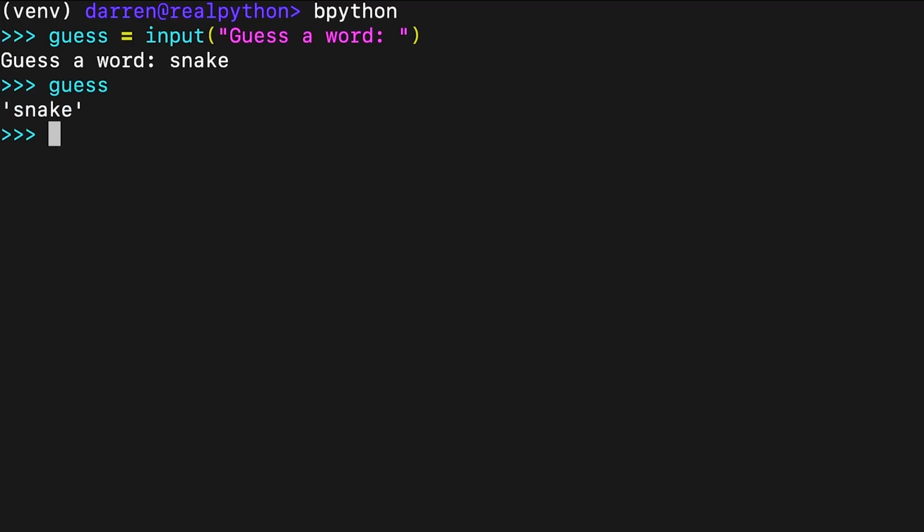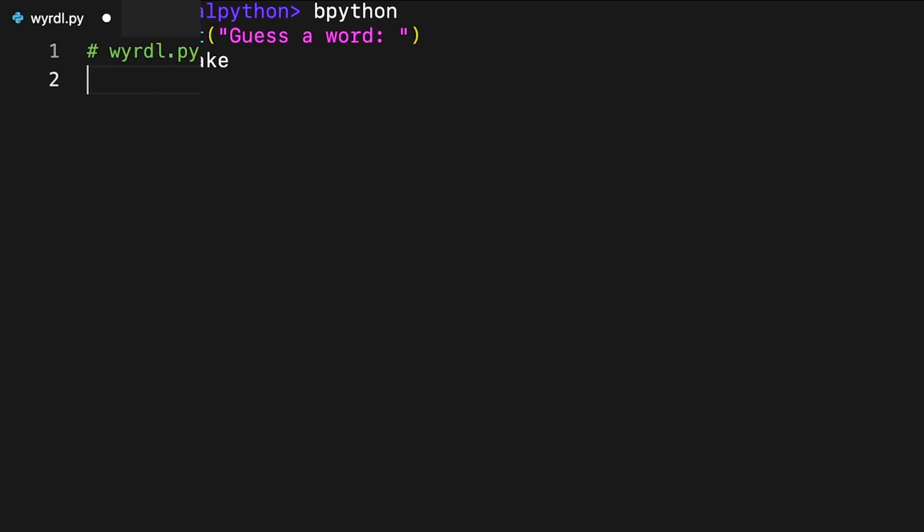It's never too early to start building your game. Open your editor, create the file wordle.py and enter the code as seen on screen.